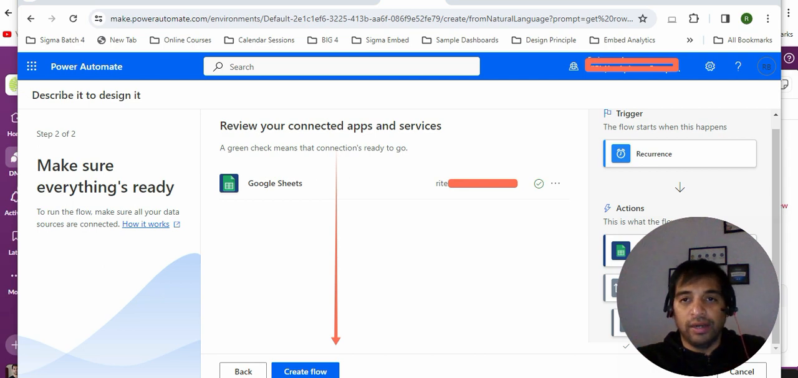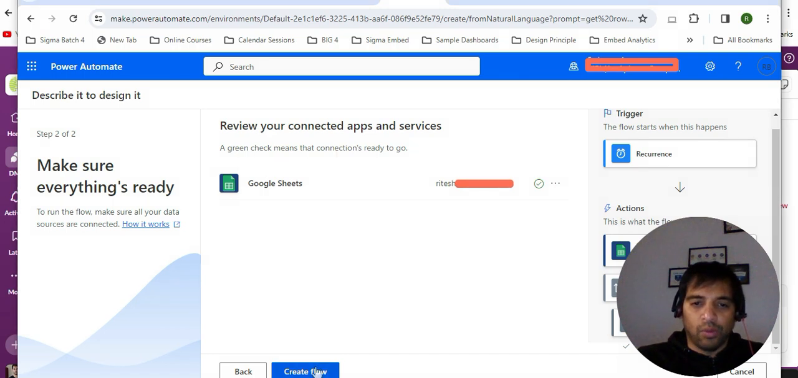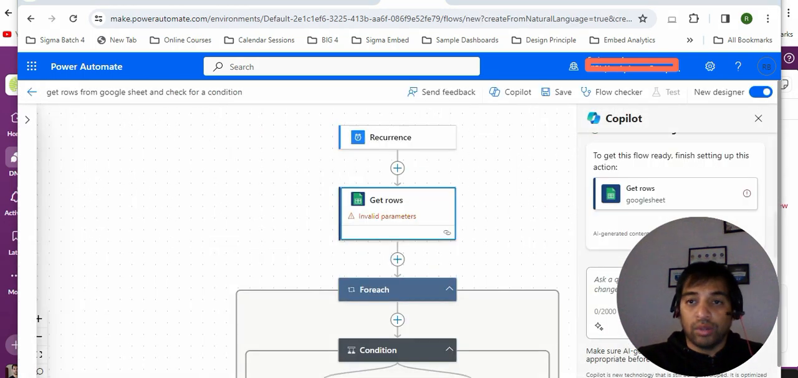It says Google Sheet. I've already created this connection, so everything is okay. For you, if you're doing this for the first time, it will just ask you to sign in and you have to give credentials, and your connection will be set over there. So there is not much to do. So now I like this one as well. So I'll say create flow and I click on create flow. Here you go. Now that's perfect, right?